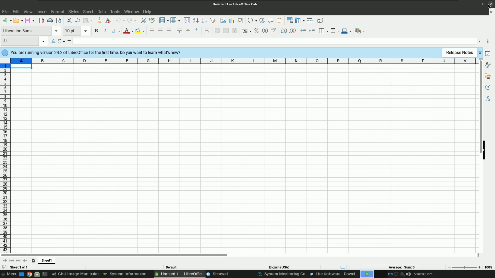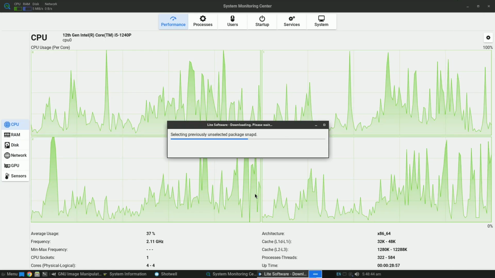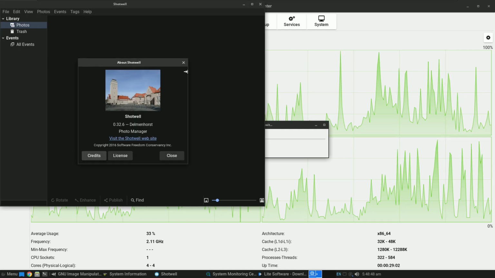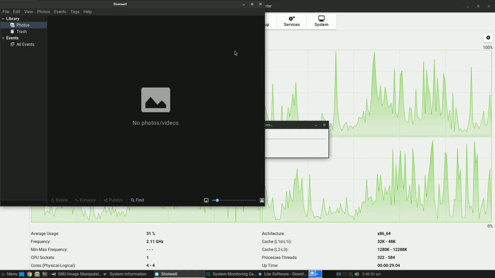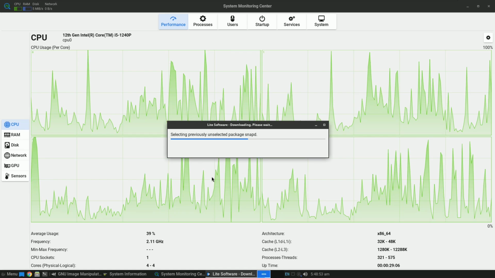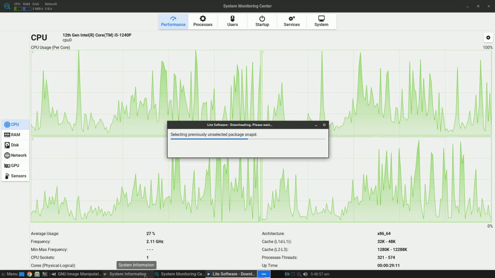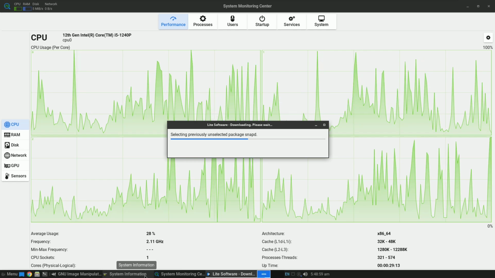Let's close the browser or the LibreOffice. Here is the Shotwell. Let's check the about: 0.32.6. I'm showing you all this information because there will be some changes, or maybe some of the users want to see what applications or what are the updated applications.